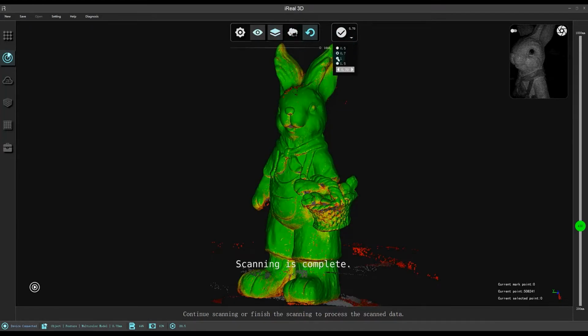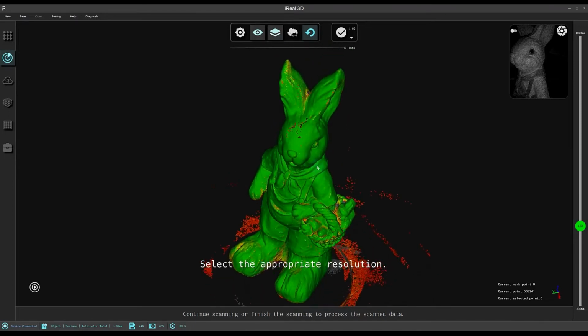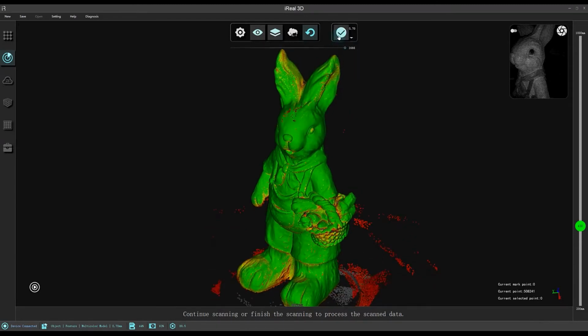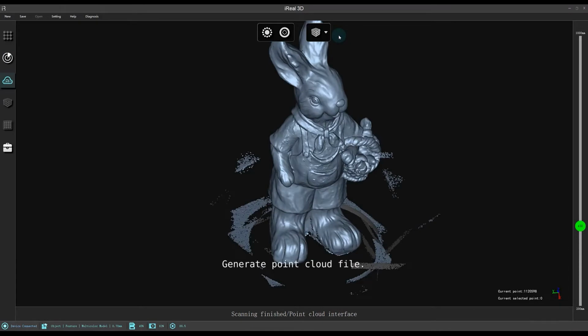Scanning is complete. Pause the scan. Select the appropriate resolution. Check the color. Continue scanning if not enough. Generate point cloud file. Automatically enter the point cloud interface. Check the result. If you are not satisfied, you can go back to the scan screen and continue scanning.